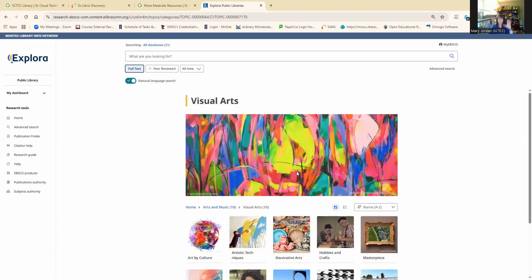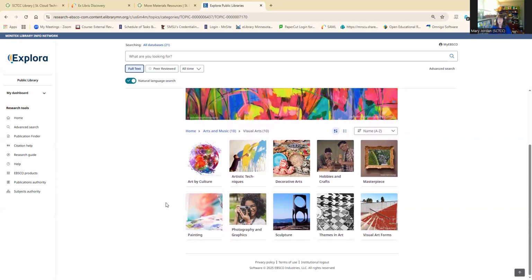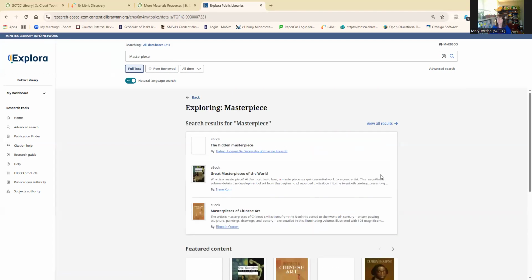Okay, back up. So we have an image. Under it is our breadcrumb trail: home, arts and music 10, visual arts. Ooh, look at that. We have 10 more boxes under visual arts. Art by culture is the first one, artistic techniques, it goes on. So look through those and see what you might be interested in. Oh, masterpieces. I like masterpieces. As an art student, that might be valuable for you.